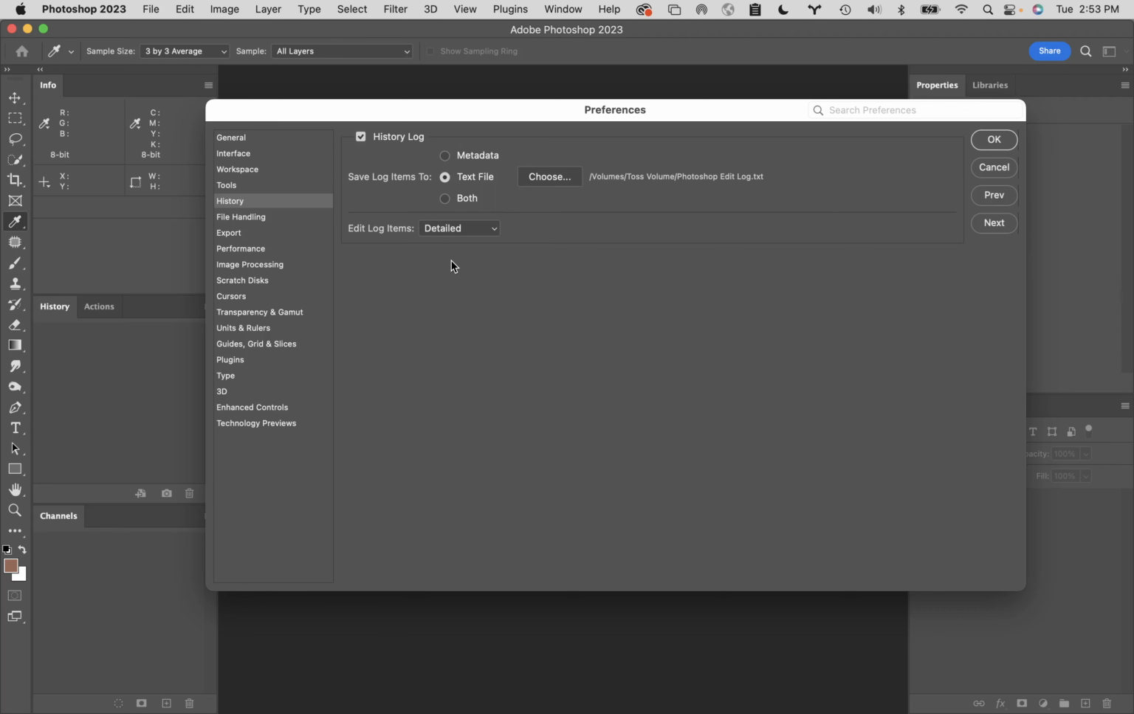No, you can't go back and undo. This is just a record of what you've done. You can undo in history inside of Photoshop, but this is just a log of it. Yes?